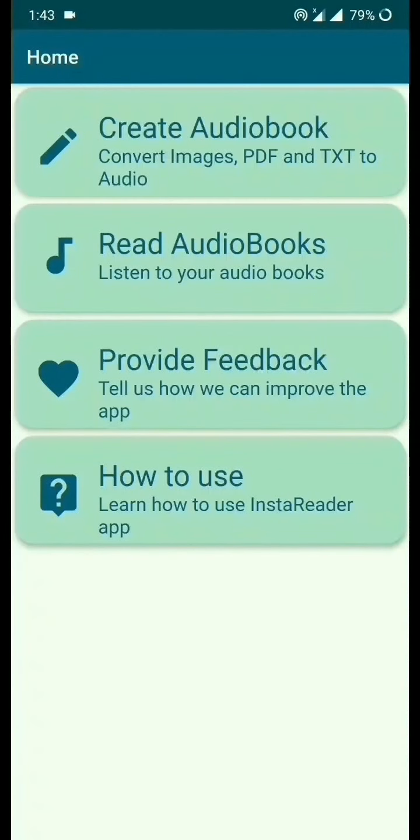Welcome to this tutorial on how to use the InstaReader app. This is a new update of the app. If you have already used InstaReader and just want to know what's new in this update, there is another video for that. The link for that video is in the description. If you are new to InstaReader, in this video I am going to talk about what the InstaReader app is and how you can use it.